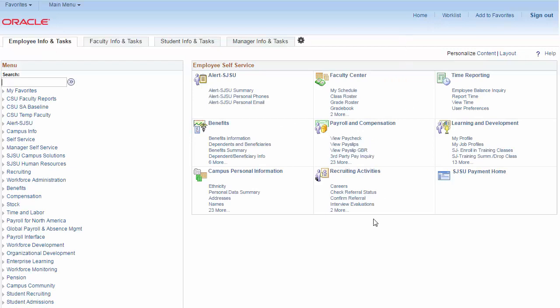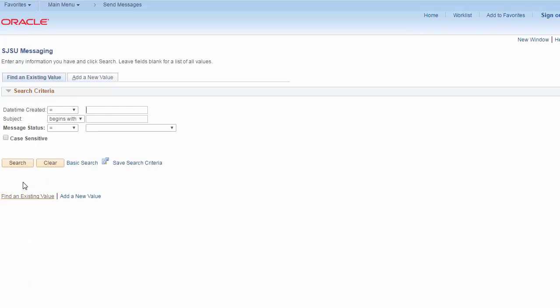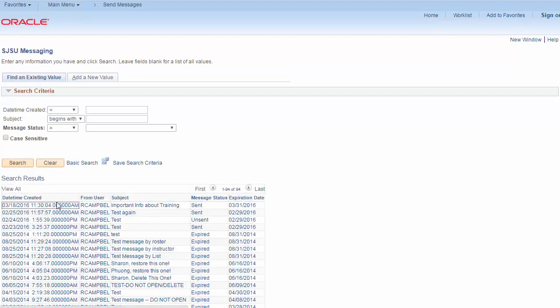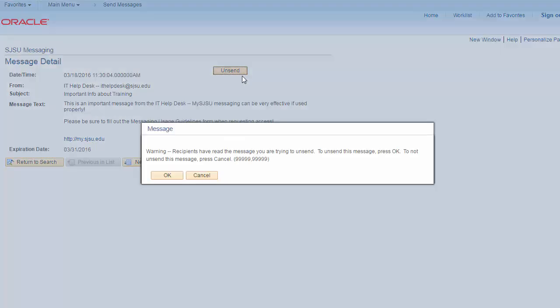Suppose you realize suddenly that the message that you sent contained an error and you want to withdraw it. You can unsend the message by going to Send Messages, searching to find the message that you sent, and clicking the Unsend button. However, note, if someone has already read that message, you'll get this somewhat peculiar error message.